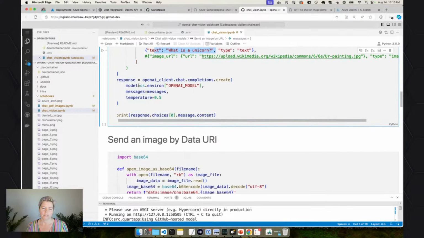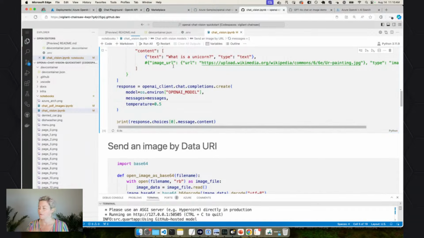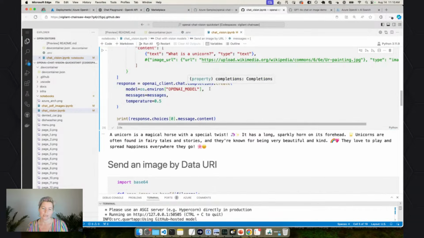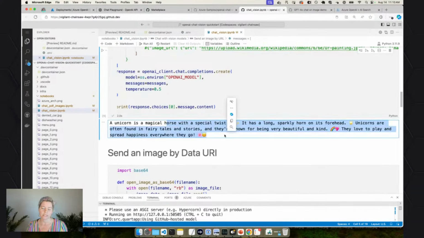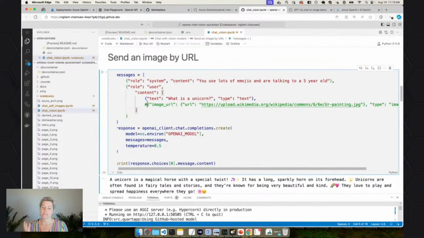And then we send that to the model with all our messages, and we set a temperature for how creative we want it to be and get back a response, right? So here, this is just our standard chat completion. So a unicorn is a magical horse with a special twist. Great response. Okay, so now let's turn this into a vision request.